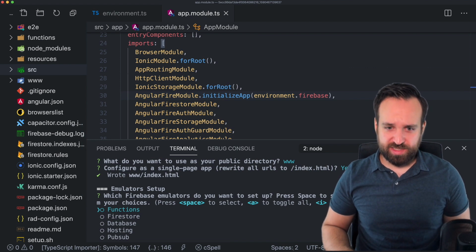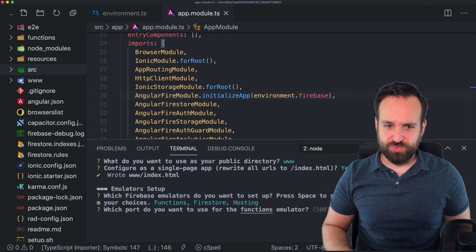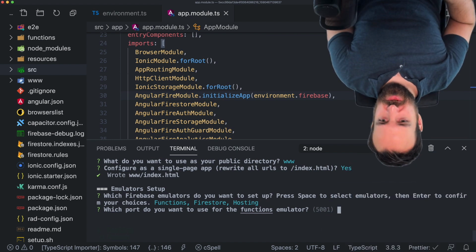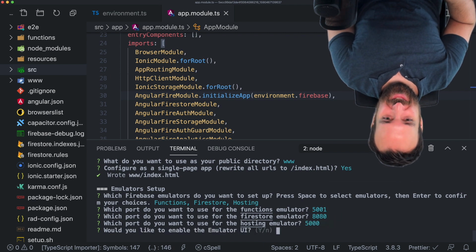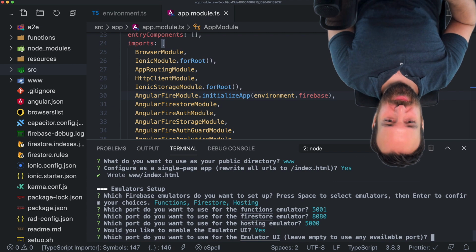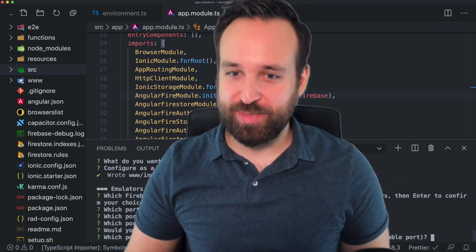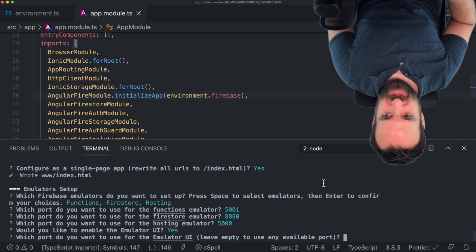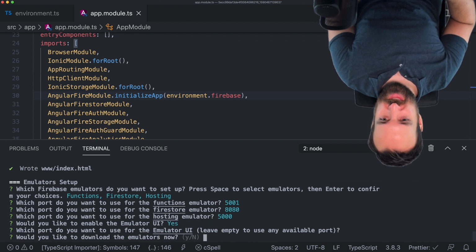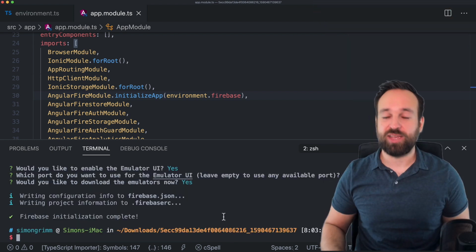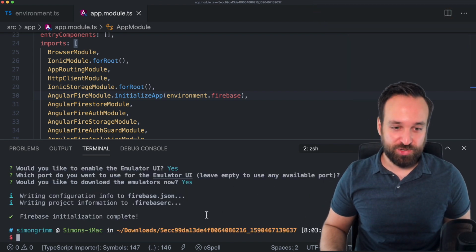And which Firebase emulators do you want to set up? Functions, Firestore, hosting, that should be enough for today. I really don't care about the port. Let's stick to whatever is the default for everything in here. I definitely want to have the emulator UI. Which port? Come on, so many questions today. What's going on? Leave empty to use any available port. Would you like to download everything? Okay, we are finally done with the setup for this.